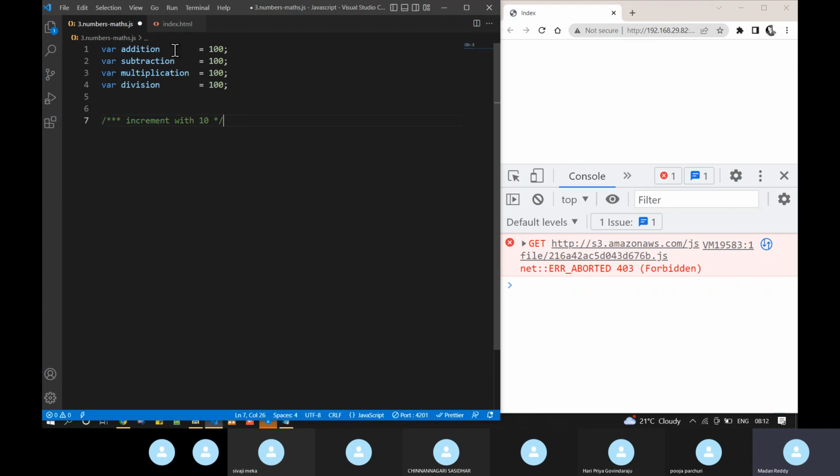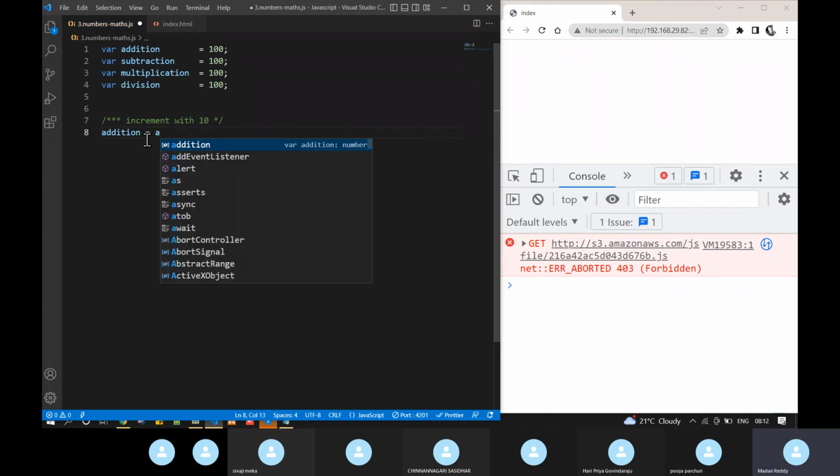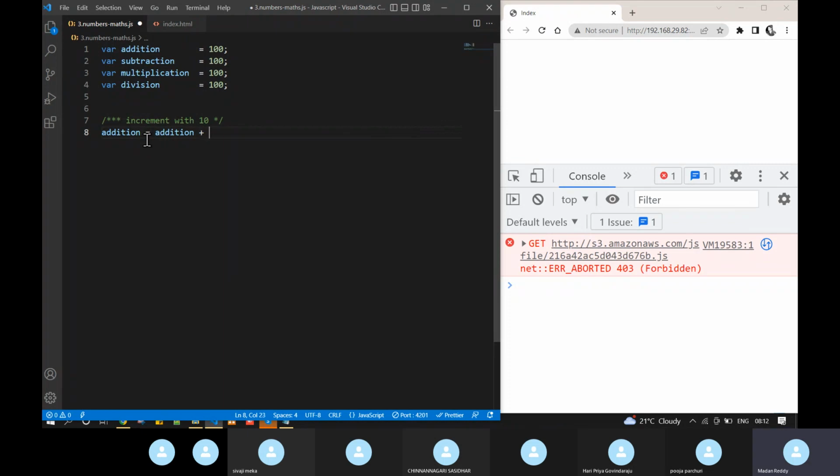So for that, what I'm doing, right? Let me take the addition value only. How are we going to increment the value? We are going to use the plus symbol. So addition contains the 100 value, and I'm going to add 10. You can add any value, I'm just adding 10. Whatever output I get, I'm going to store the same value into addition.